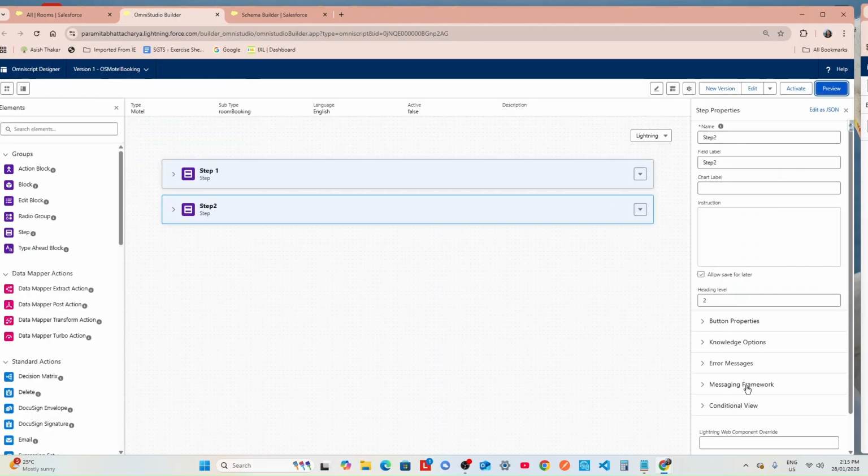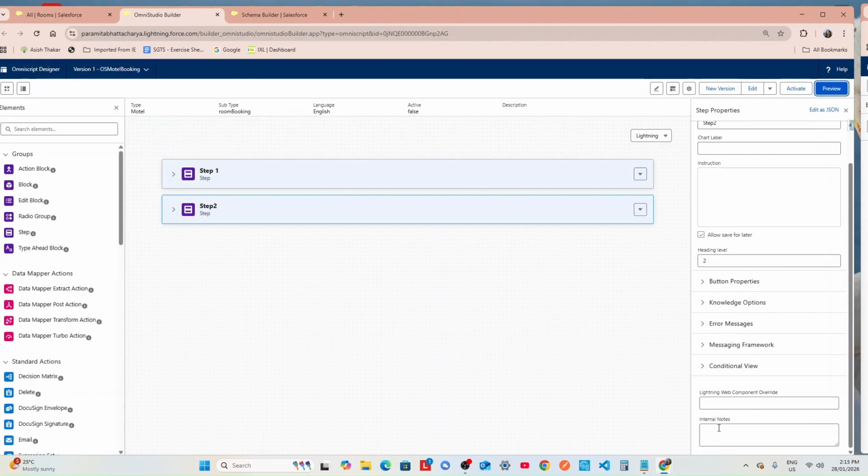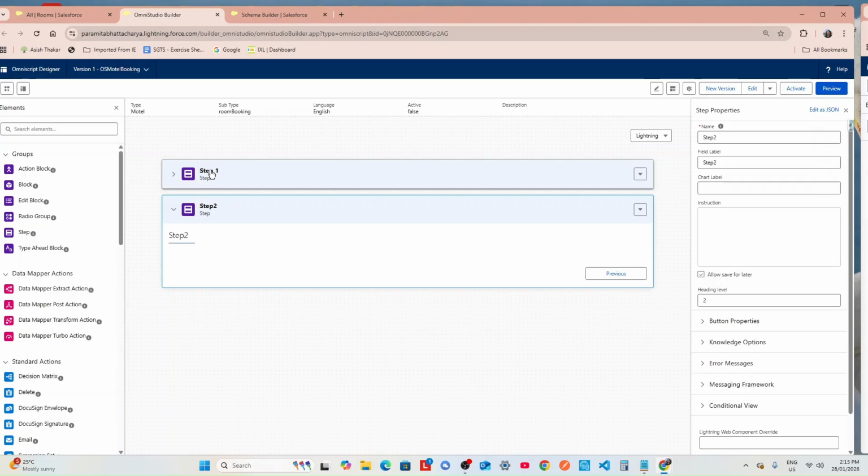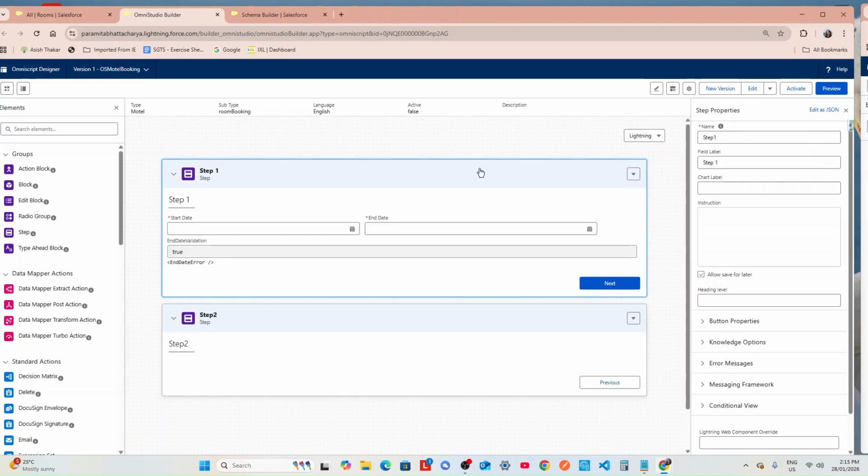In the step, you can choose whether you want this save for all button or not. See, if you untick save for all, it's gone now. But I'll keep it for the time being. Now the step one, I didn't give it any name. Always give some meaningful name, otherwise you will be lost.